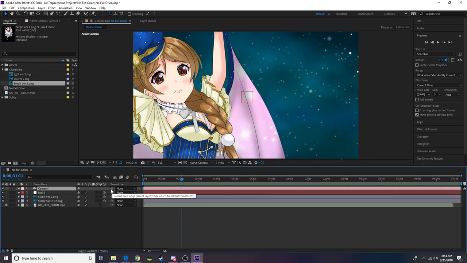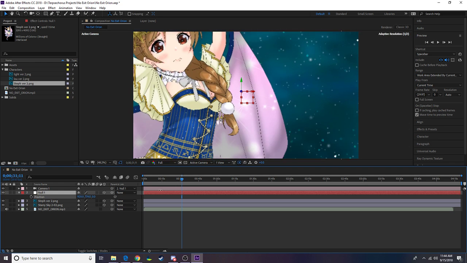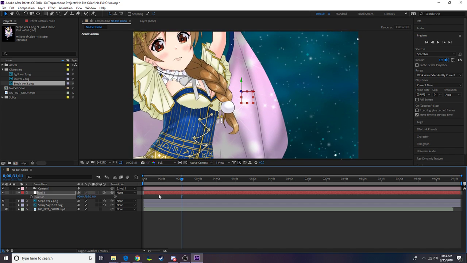Over here, you have this little spiral, and it's called a pick whip. What it does is it'll let me link this camera to something else. So I'm going to link this camera, see how this line comes out of it, to this null object. That way, whenever I do anything to this null object, it'll also affect the camera.